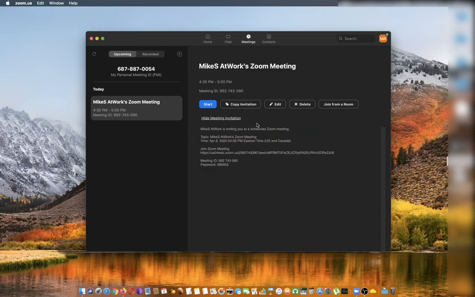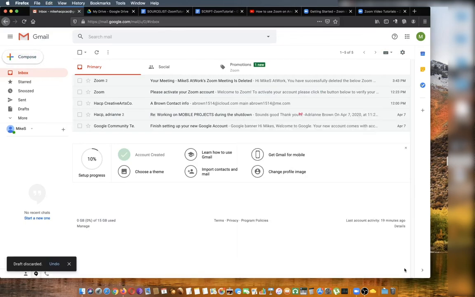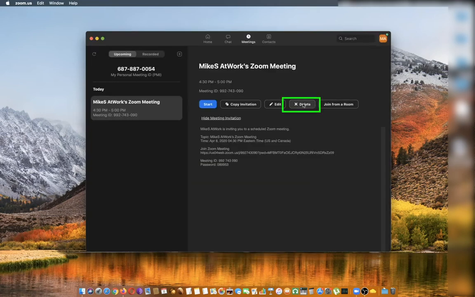So the easiest way to get out the information about your meeting to all of the participants is to copy the invitation. Invitation has been copied to clipboard, and that's when we can go over to our email, copy, paste. We can choose edit if we need to edit the date and time, and we could choose delete if we want to delete the meeting, but who would want to delete a meeting?